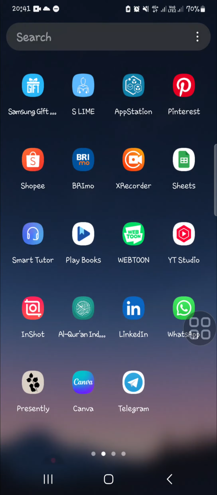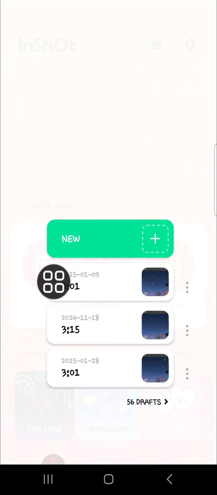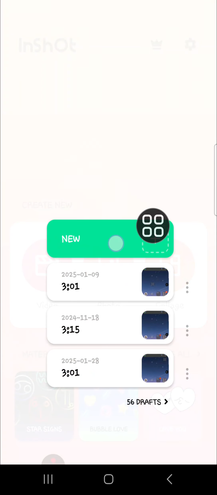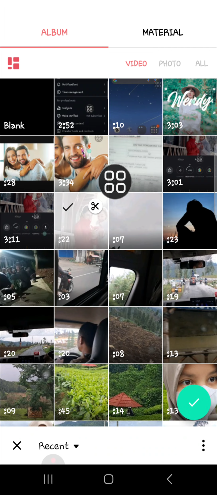First of all, I'm going to open up my InShot application on my mobile phone, and then I'm going to create new project. So I'm going to click on video and then select new, and then you can add a video you want to edit using InShot. For example, I'm going to select this video.